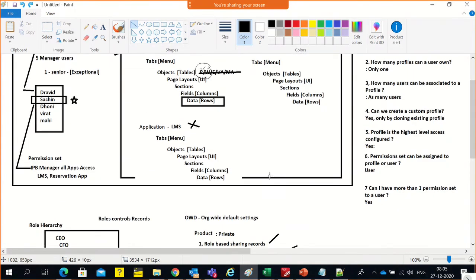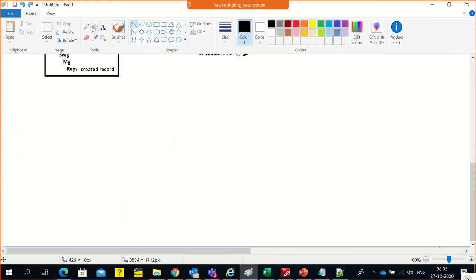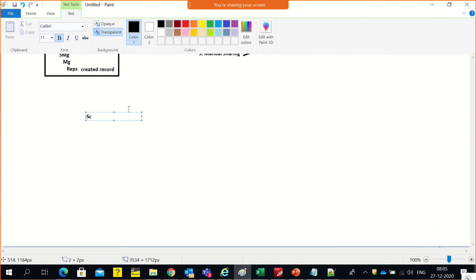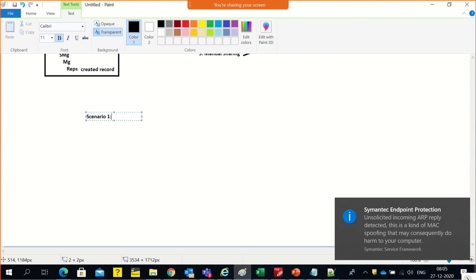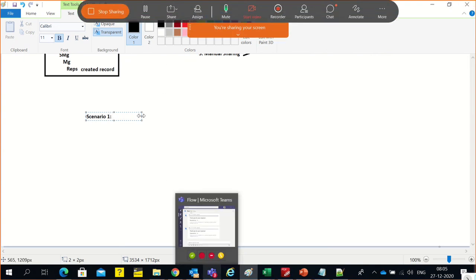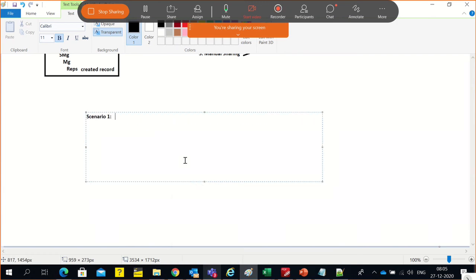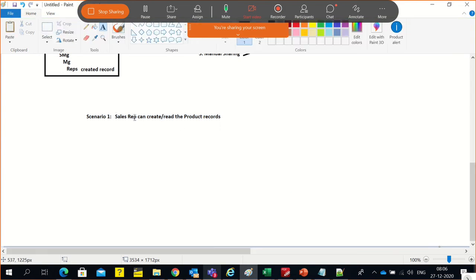Any questions? I don't know whether too many things are jumping around here. Okay, let me explain scenario wise. Scenario 1: what is the ideal best practice if you think? Sales rep can create or read the product records. So the sales rep can maximum create and read records on products. So this is scenario 1.